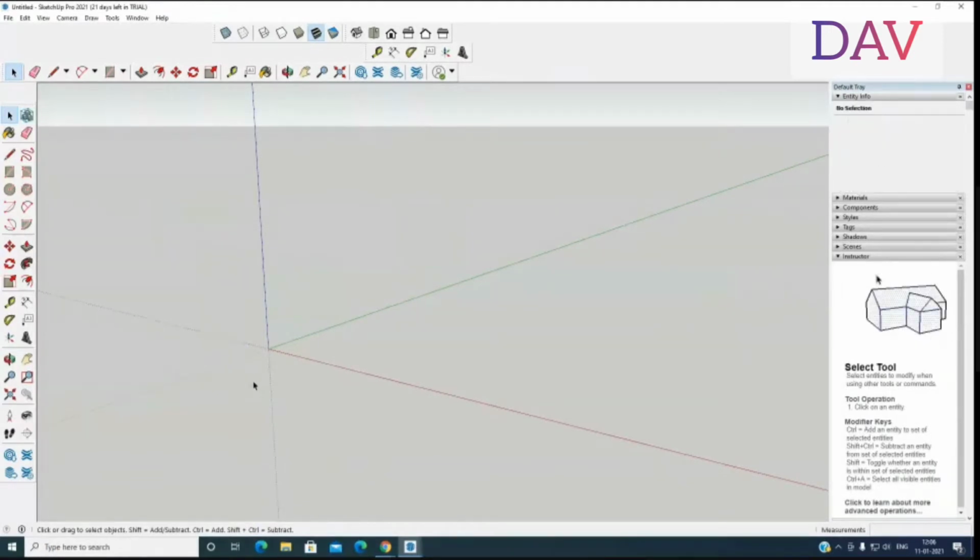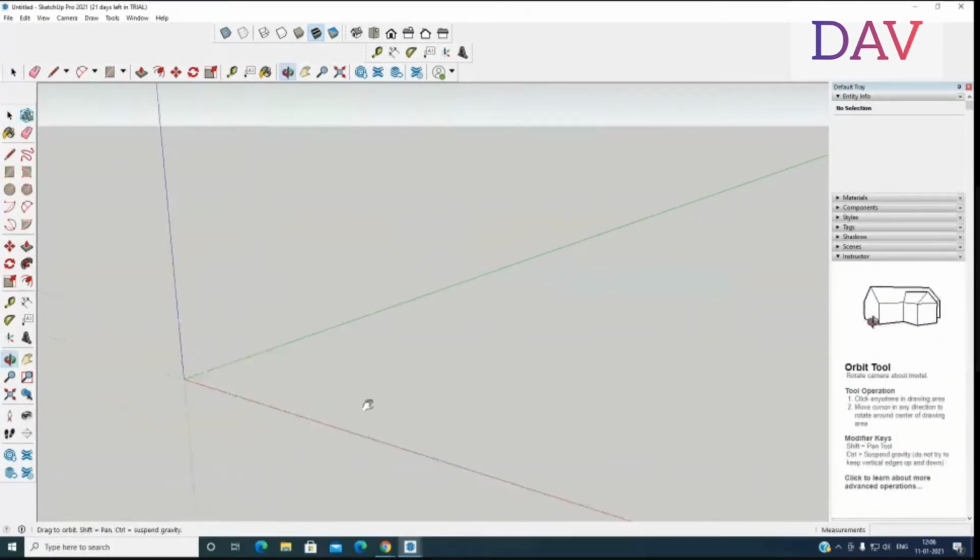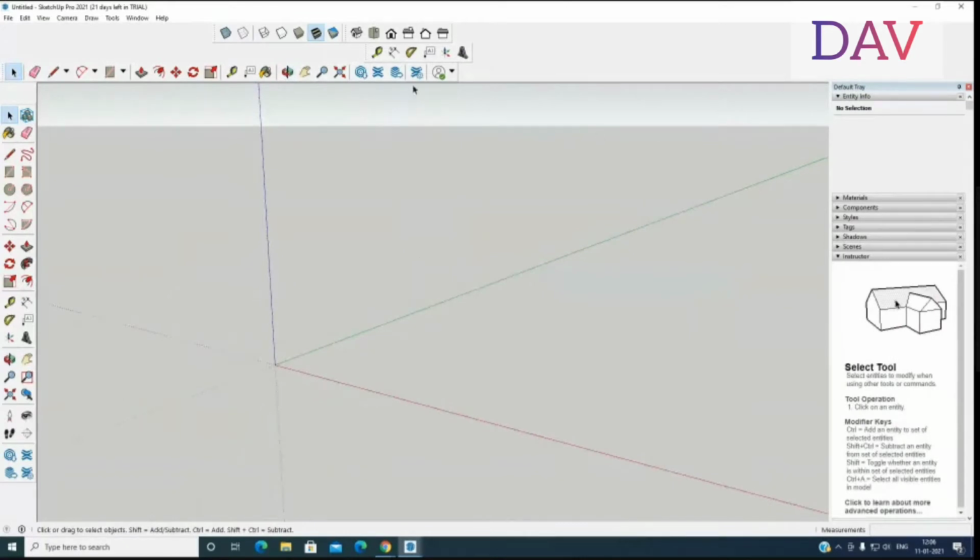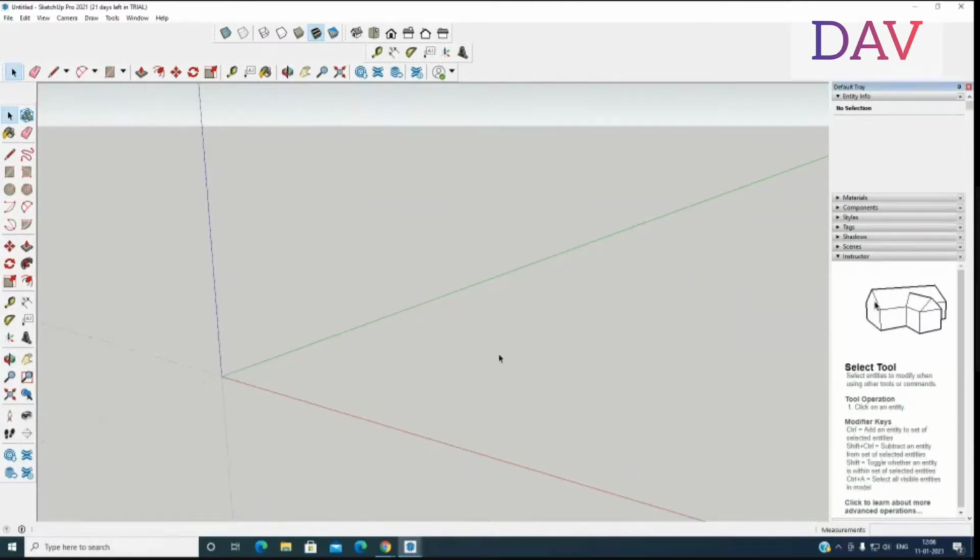Let's delete this. You can see we have the properties tab over here and the main tool set. But today we are going to import files from AutoCAD, Revit, and other software into SketchUp. So let's see how we are going to do that.